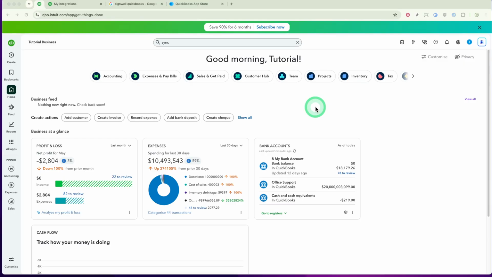First, begin by opening your QuickBooks Online dashboard. This is your central hub for managing financial tasks, so make sure you're logged into the correct account where you want the integration to be set up.